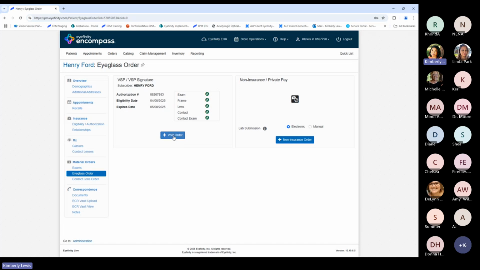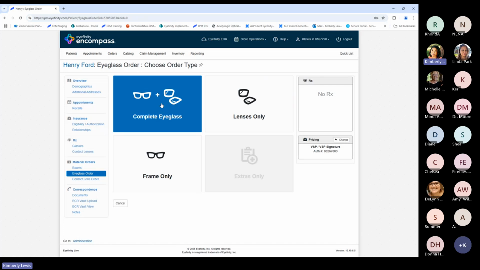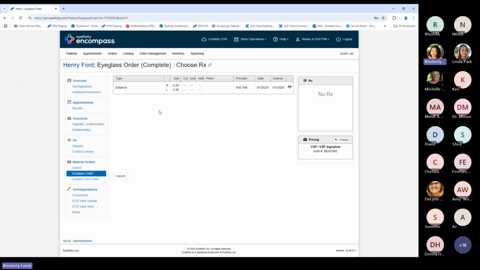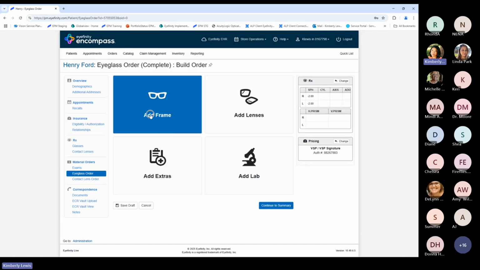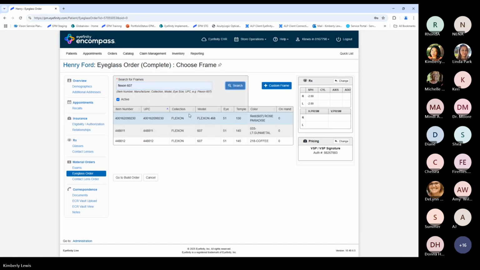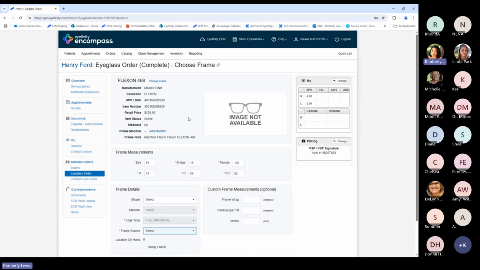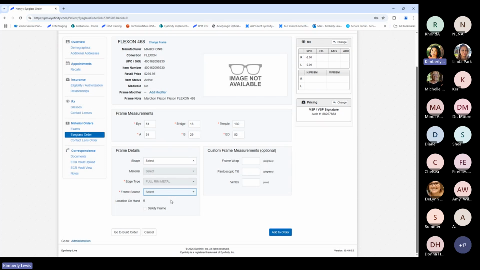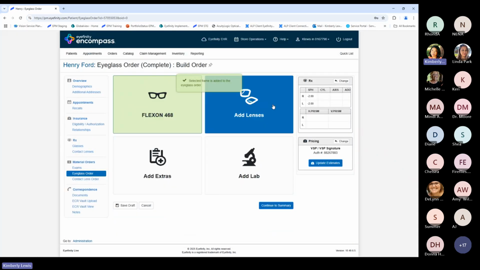Going to choose my signature plan. We're going to do a complete pair. So eyeglass lenses, and frame. Going to click on this RX here. We're going to add our frame. Everything looking a lot like what I just did, but I promise you there's a change coming. We're going to supply this frame. Okay. All right. I'm going to add our lenses.